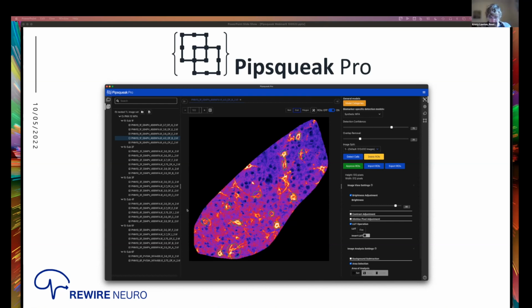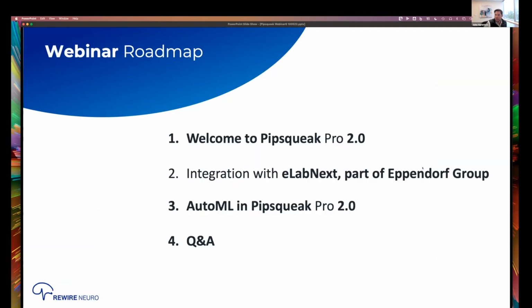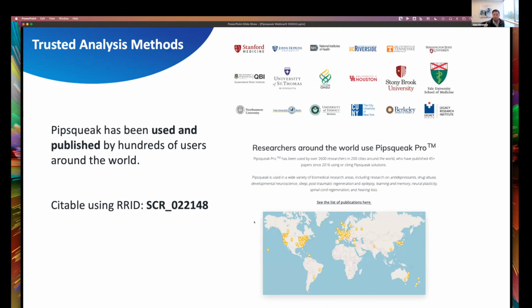Pipsqueak has come quite a long way. We've got a few exciting things to talk about. Right off the top, I want to mention an integration that we just launched in the last 2 weeks with eLab Next, which is an electronic lab notebook. It's a really fantastic partnership, allowing eLab Next users and Pipsqueak users to port data back and forth between the two platforms, which provides a really nice way to analyze images. I'll talk a little bit about that, of course go into our new custom model generation engine in Pipsqueak, and then we'll spend a little time with Q&A.